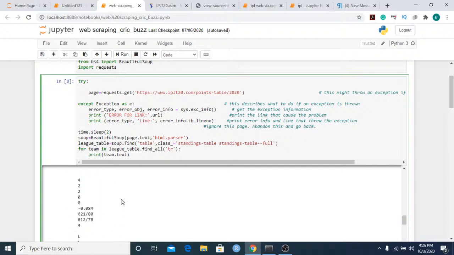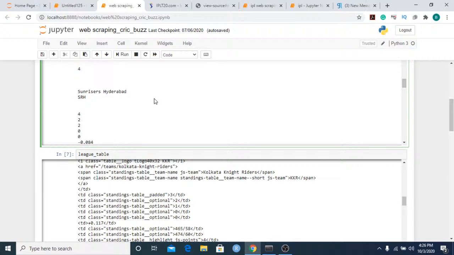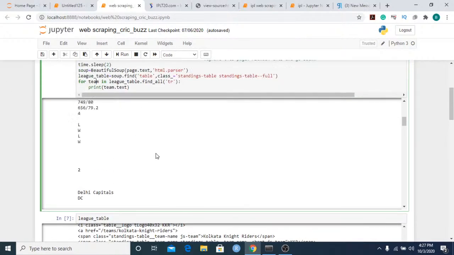Now, as some of you have asked, if we would want to convert this into tabular data, what we can do is extract each part individually. So we'll extract the title in one list. Then we'll extract the names of the teams into another list. We'll extract the wins into another list. We'll extract the losses into another list. And then we can combine this entire thing into one single table. So that is how it can be done.